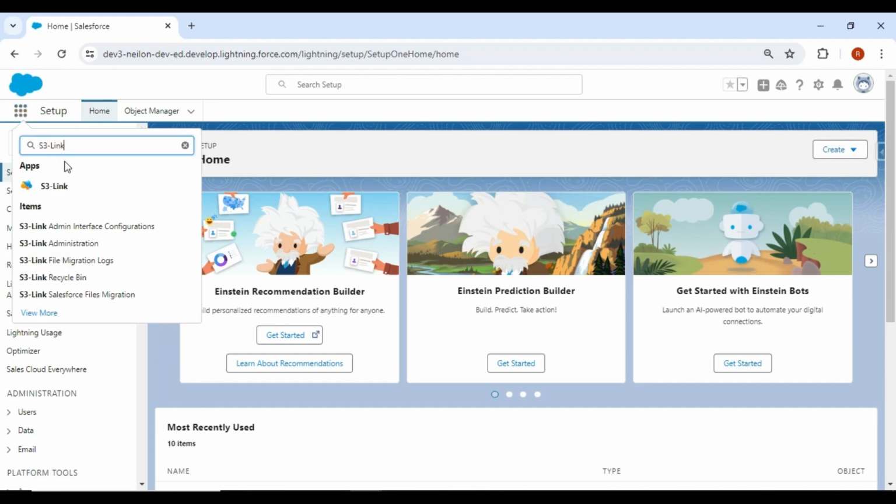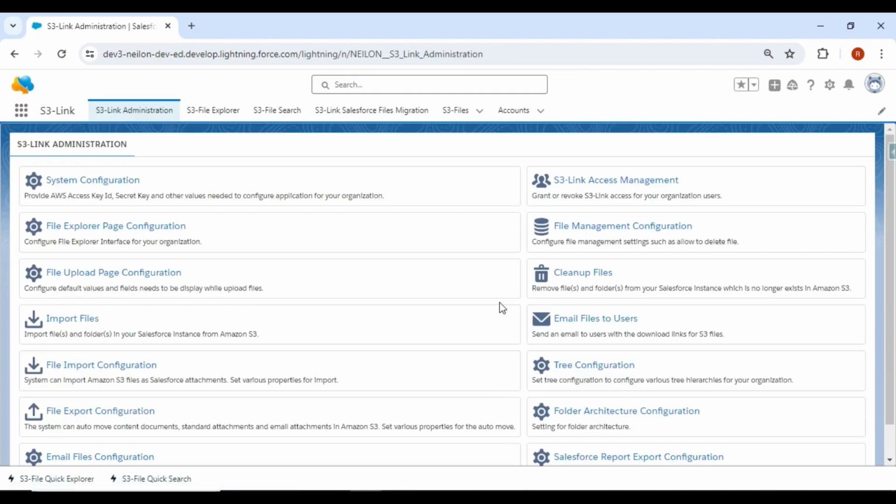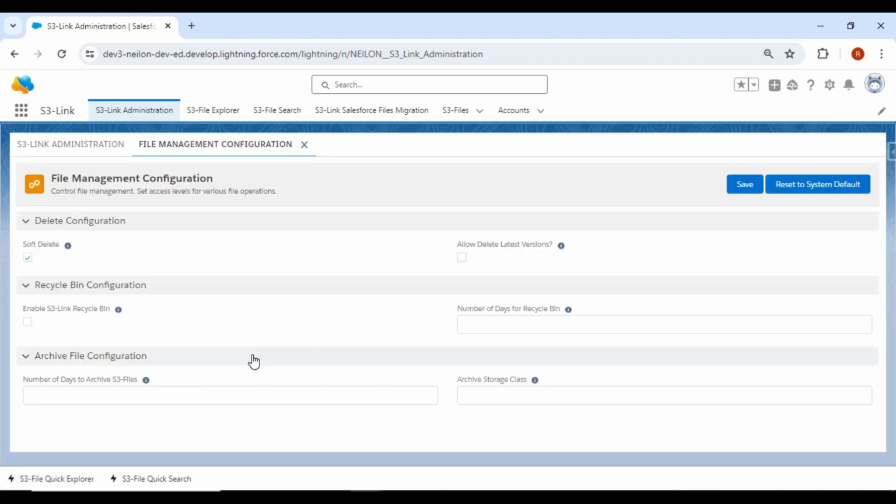Navigate to the S3 Link app. Click on the File Management configuration. Set the duration after which files need to be automatically archived in the number of days to archive S3 files. Set the name of the storage class in which archived files need to be moved in Archive Storage class. Allowed values are Deep Archive and Glacier. If you want to auto-archive your files into Deep Archive storage after 6 months, set the number of days to archive S3 files to 180 and the Archive Storage class to Deep Archive and click Save.